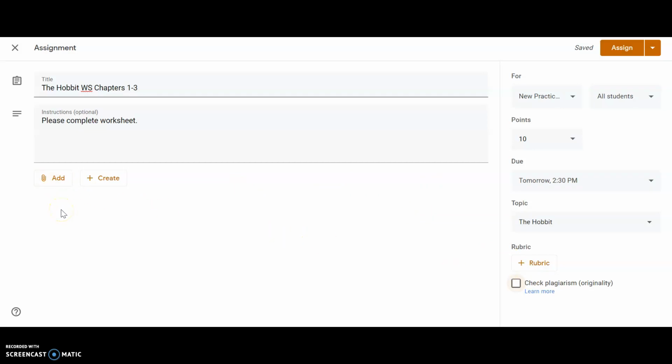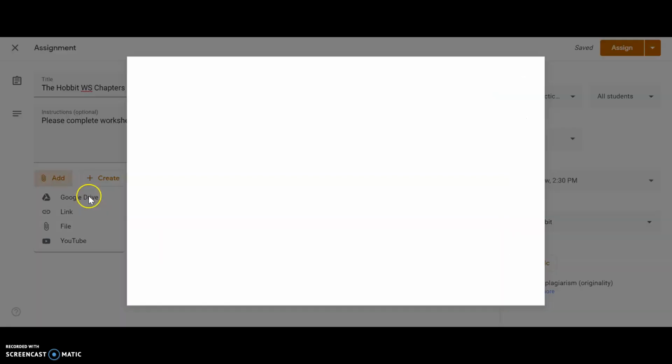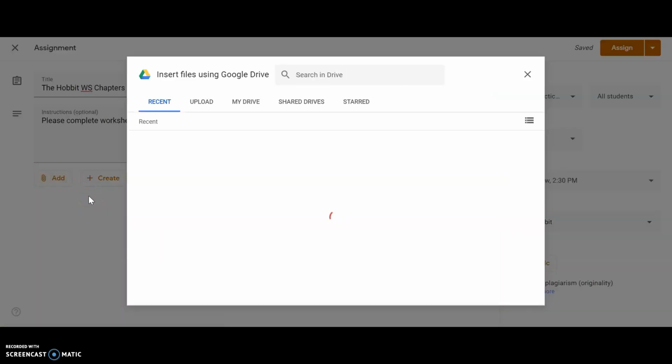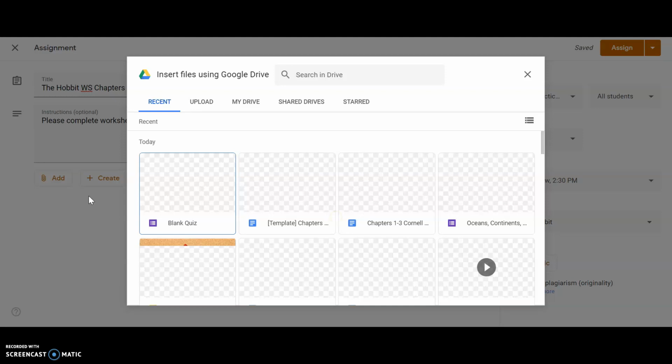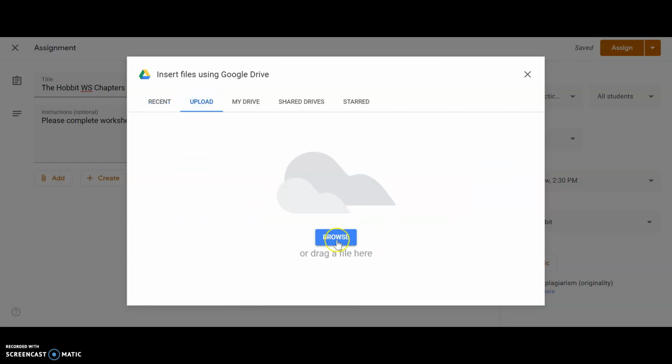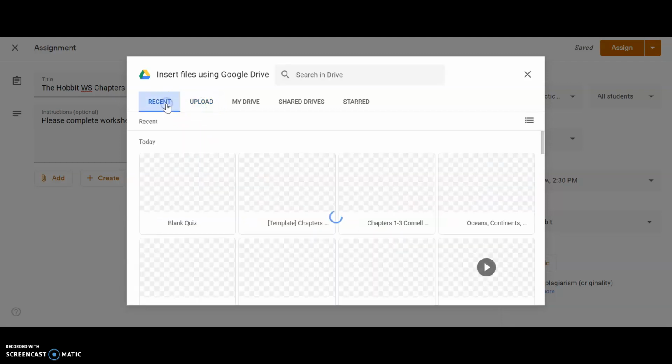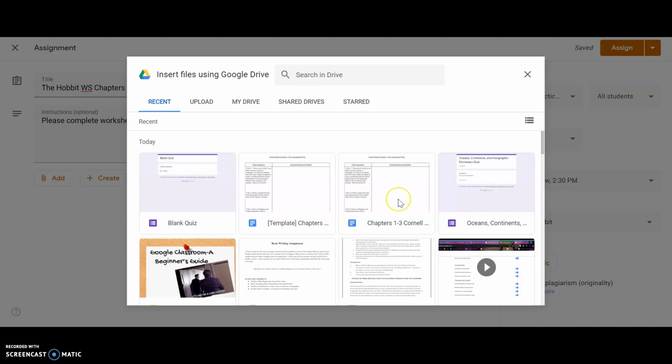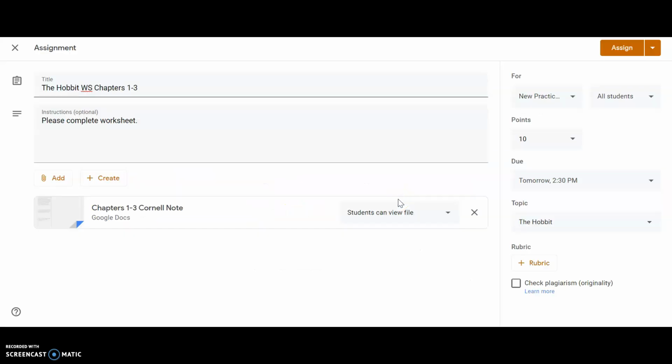To add the worksheet, I go to the Add button over here. I can either upload it from Google Drive or from my file. My worksheet is in Google Drive right now, so I will pull that up. And of course, if I accidentally clicked on Google Drive, but it's an upload, you can see I can immediately click on Upload and then browse my computer or flash drive. Here it is right here, chapters 1 through 3.